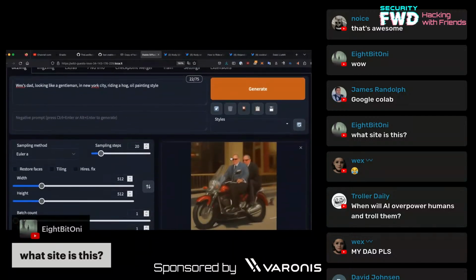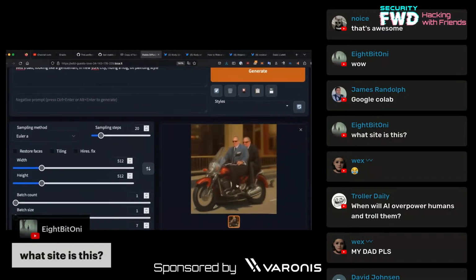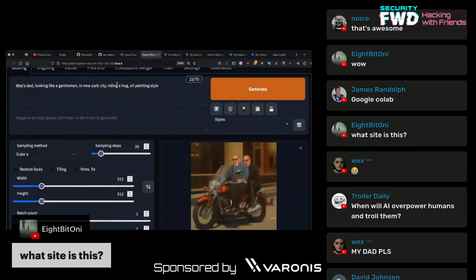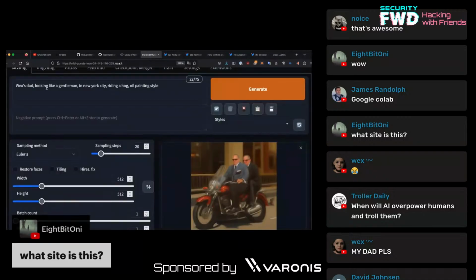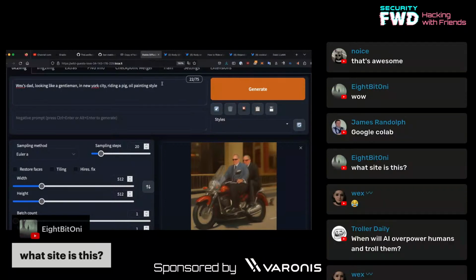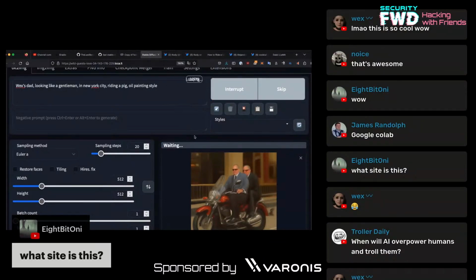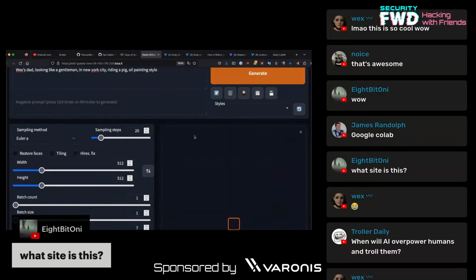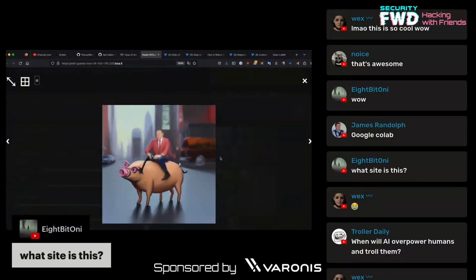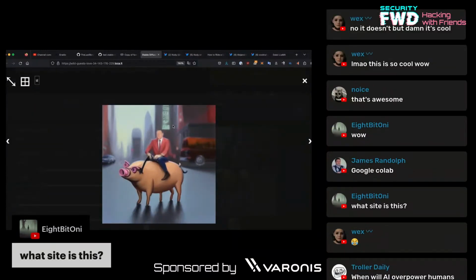Okay, so it chose to interpret my hog as a motorcycle, which is fair. And this is pretty good. Does it look like your dad? You're going to have to tell me which one. You've got two dads. That's so cool. All right, so Wex's dad looking like a gentleman in New York City riding a hog. Let's say a pig. I really hope that it generates a literal pig and doesn't attempt to use slang to determine what I'm trying to say here. Although it would be, there we go. Look at that. It's your dad riding a pig in New York City, no less. So obviously your dad doesn't have a face, and I'm sorry for that, but we can get really specific here.